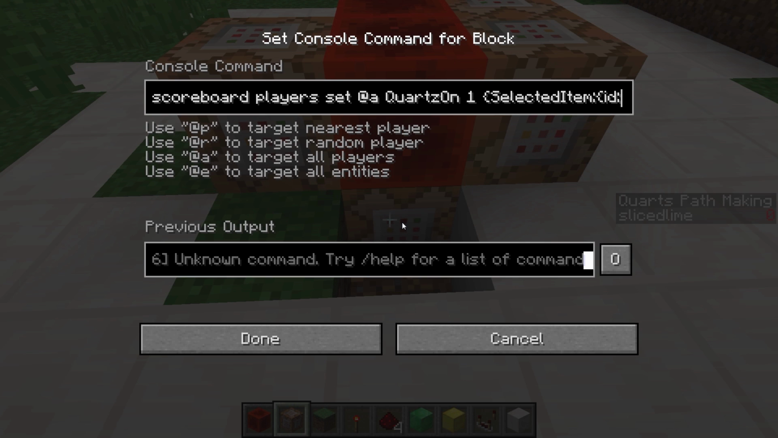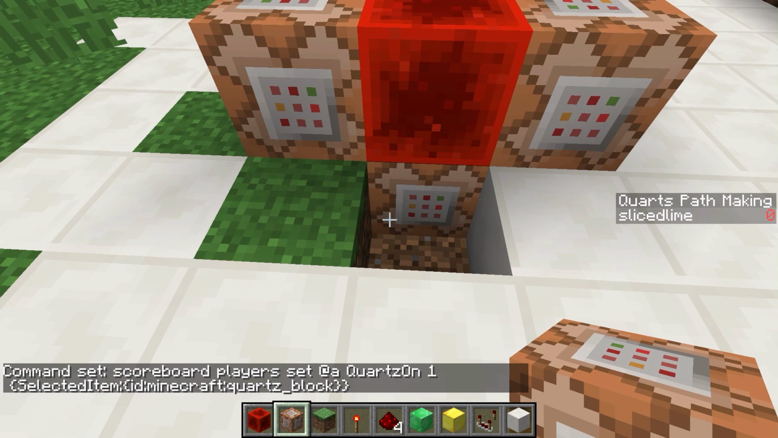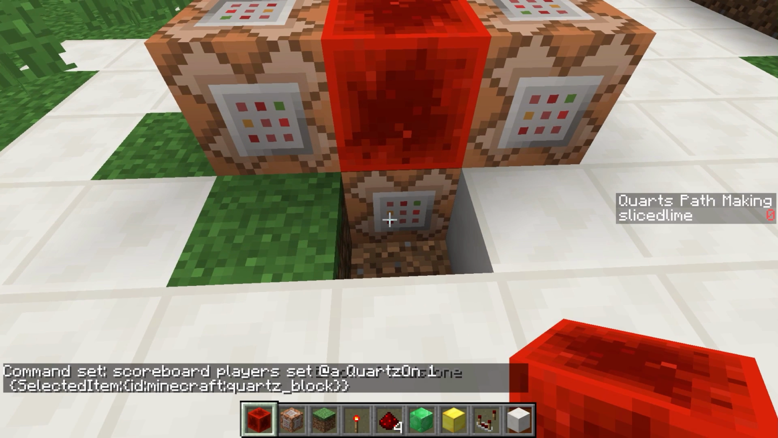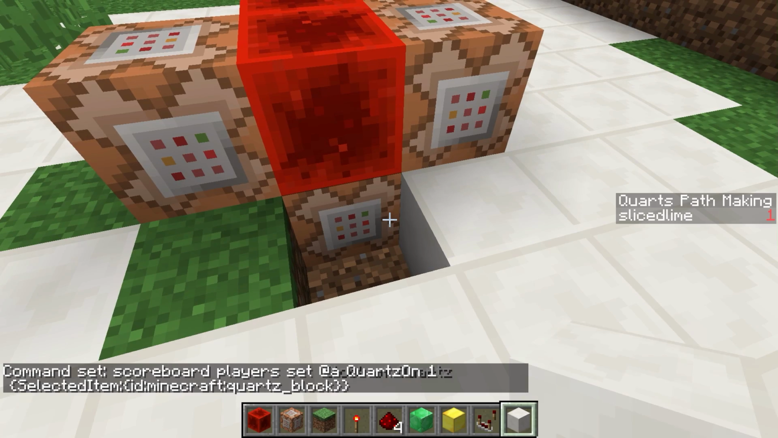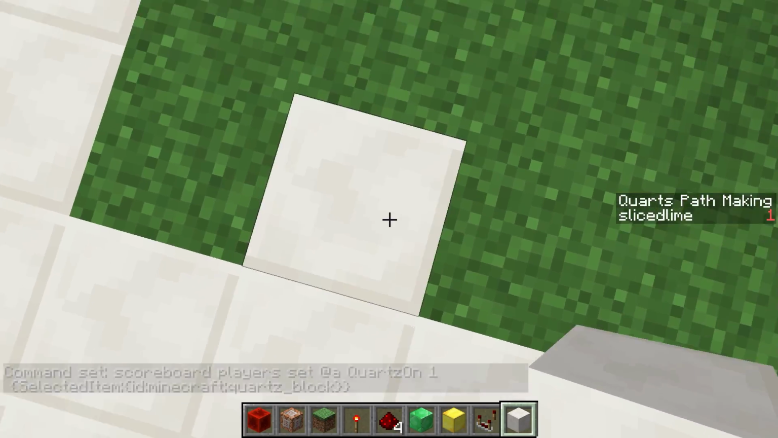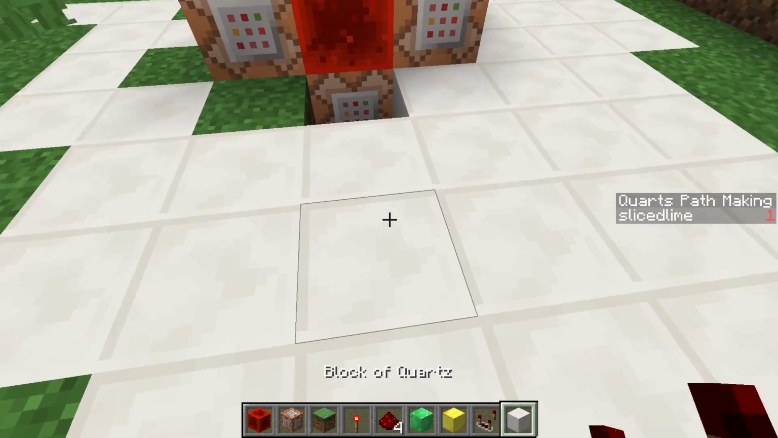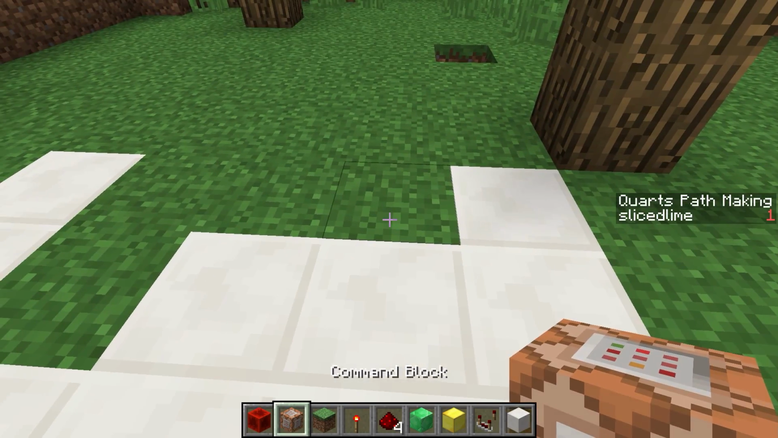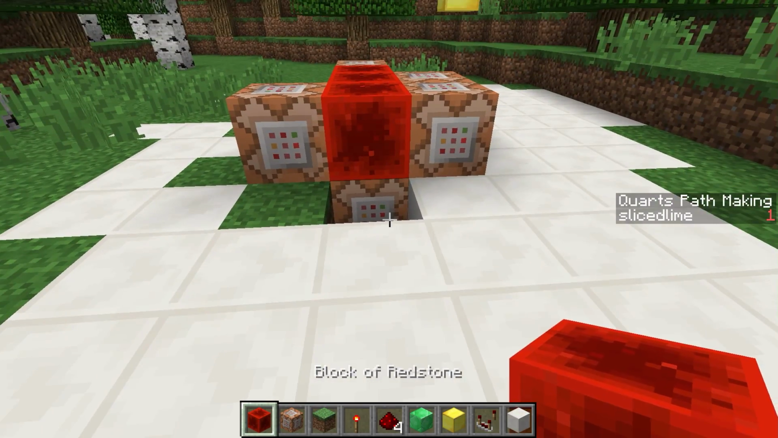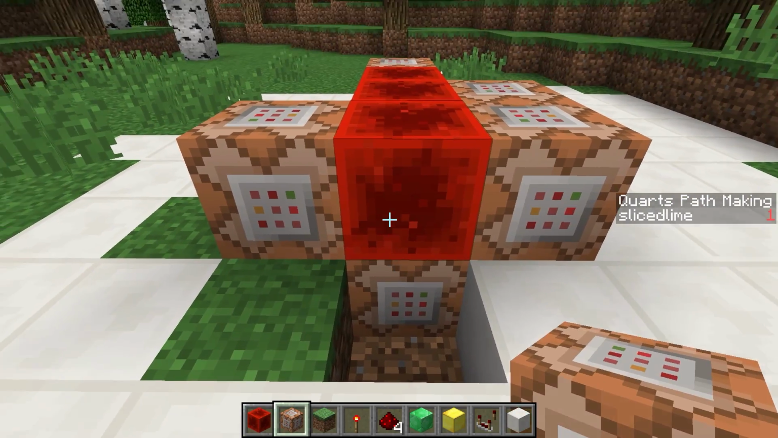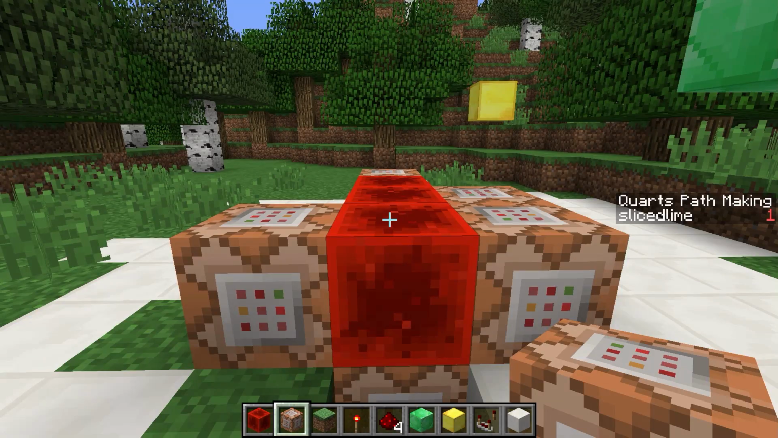It's a string, and in our case we're looking for Minecraft:quartz_block. If we let that command run on the clock, we can see that now if I switch to the quartz block, my path making has turned on. That's great, but it doesn't turn off again when I switch away. There's no way to do inverse matching, which means that I can match quartz, but I cannot match not quartz.